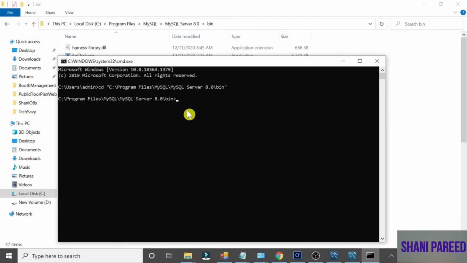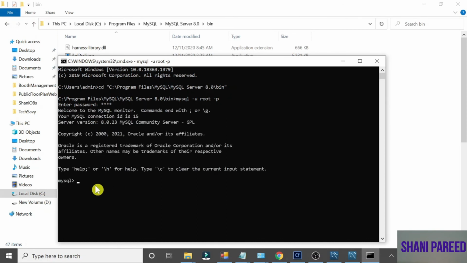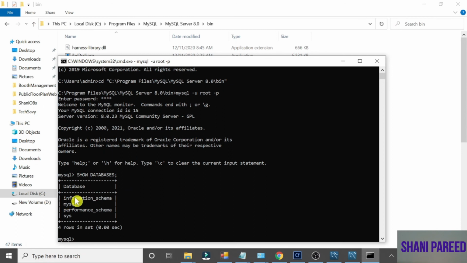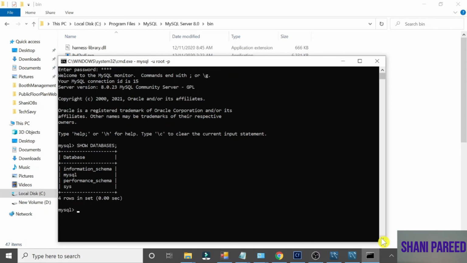Then now you type mysql -u root -p. That means -u means user, username is root, and -p is password. Then enter. It will ask for the password of the root username. You have it, right? Then give it, enter. Yes, we have connected. Now just give the command show databases. Yes, by default these four databases are available. Now let me create a new database.